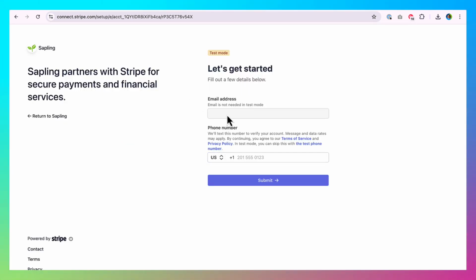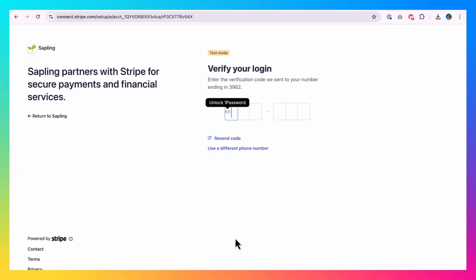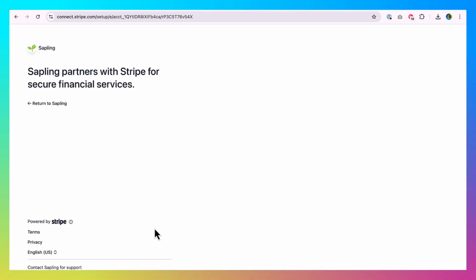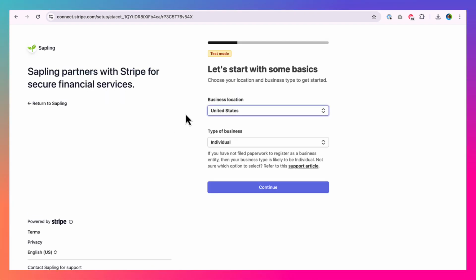And we need to put in our email address and our mobile number because Stripe is going to send us a one-time passcode that helps us verify. This is kind of step one in Stripe validating who we are. It's going to send you a text message. Once that's validated, we are off to the races and we can go ahead and give Stripe some information.